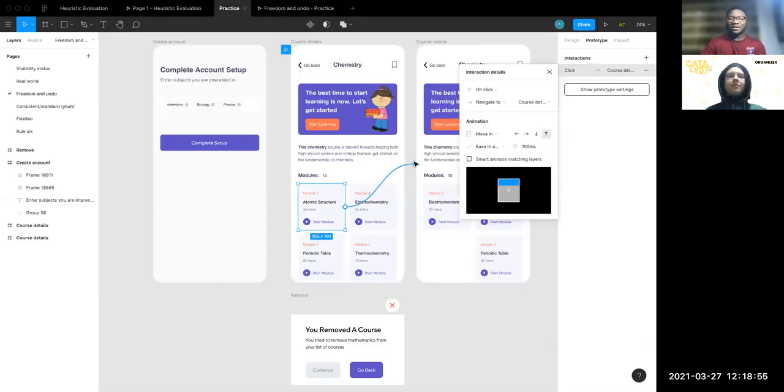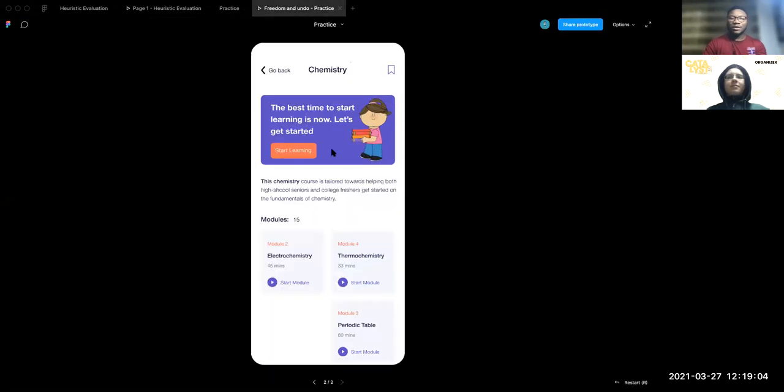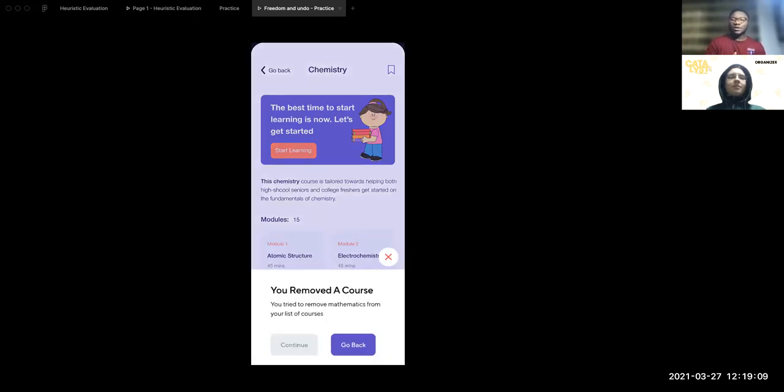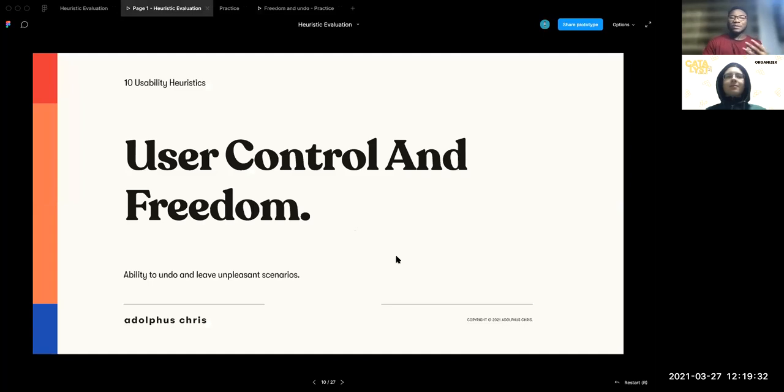But now a simple fix can be to just take this here and place it here like this. So if I come here and I restart this, so if I click on this, I'm prompted: you try to remove mathematics from your list of courses. You want to continue or you want to go back. Oh, this is a mistake. I quickly exit this and no harm is done to what I'm trying to achieve. Yeah, so that's what it means when Jacob was talking about user control and freedom.